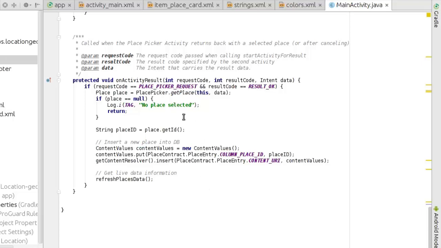Now we have a protected onActivityResult to handle that request, whereby we have the request code, the result code, and the data, which is the intent data. Now we're going to test if the request code is equal to the place picker request and the result code is OK. So what's going to happen? You're going to create an object from the place, and you get the place which was selected, and if the place is equal to null, you're going to say no place selected.